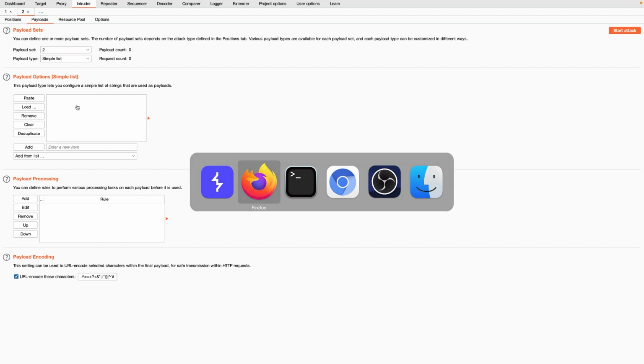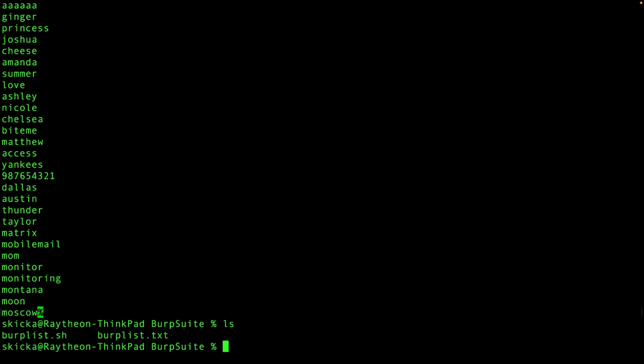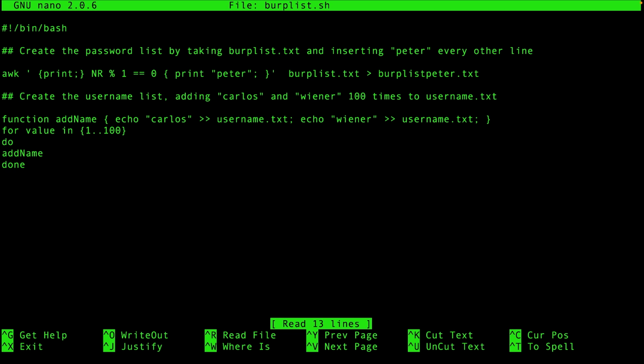I got tired of trying to sandwich these together and I went ahead and wrote a little bash script. So let's take a look at what this bash script looks like. I'm gonna type ls and then I'm going to nano burplist.sh. So what this will do is it will take that burplist.txt that I created just a second ago by copying and pasting all of the lab passwords, and it is going to insert the password Peter every other line, meaning we're going to be able to use this to sandwich in our valid login requests with invalid password guesses.